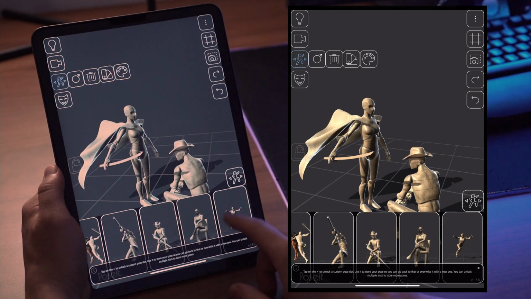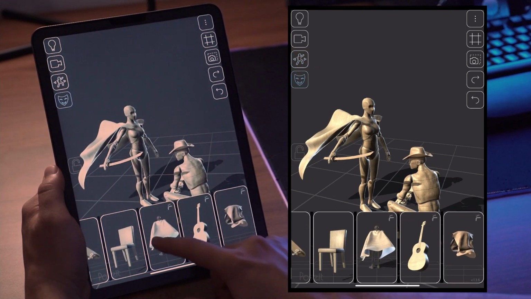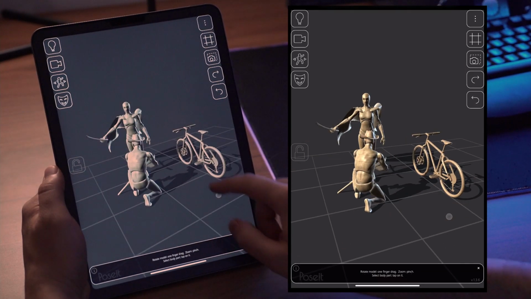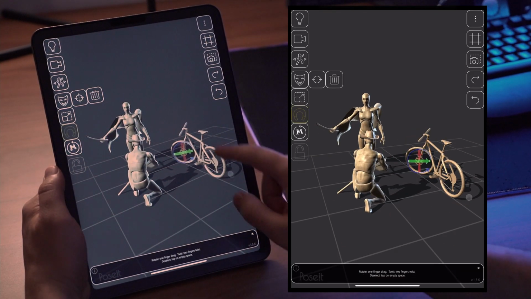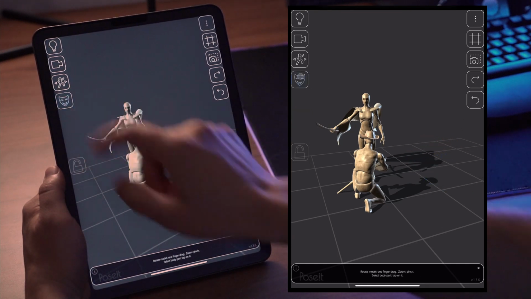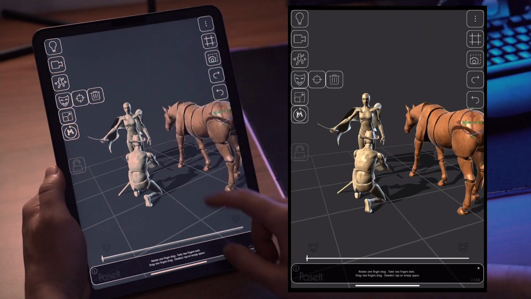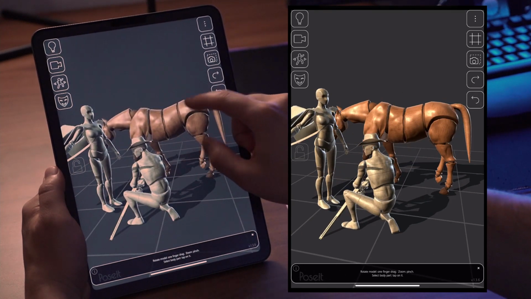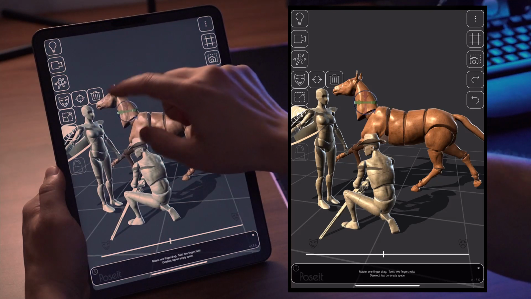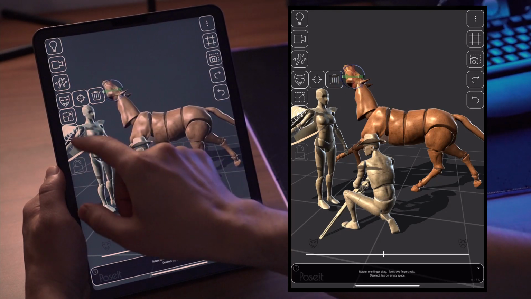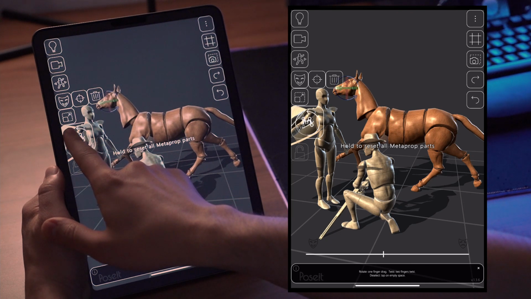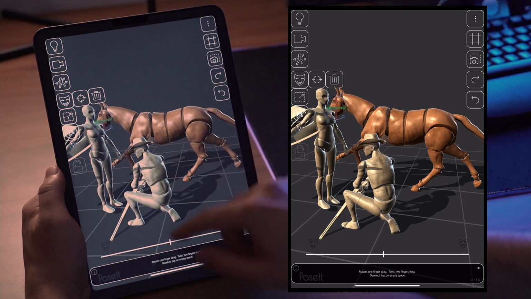Other props are meta props, which means they can be articulated, a bit like mannequins, but without all the sophistication of inverse kinematics and so on. Others are both, like the horse. If you made a change to a meta prop and you want to reset the part to its original state, you can tap this button here, or you can hold it to reset all the parts that make the meta prop.